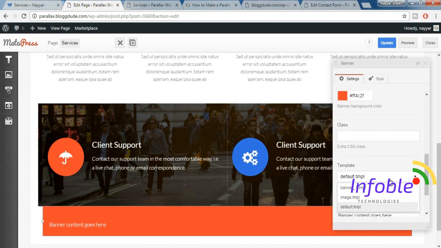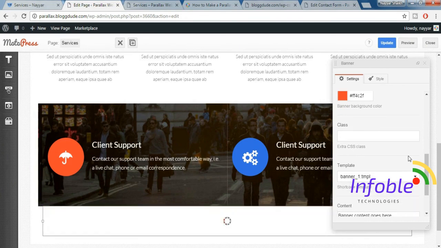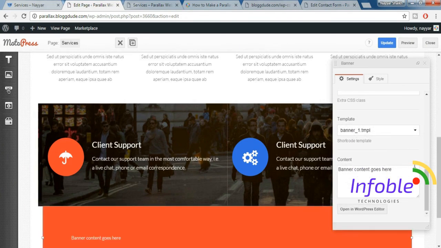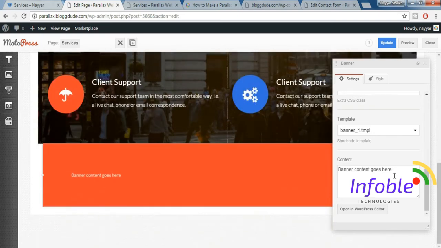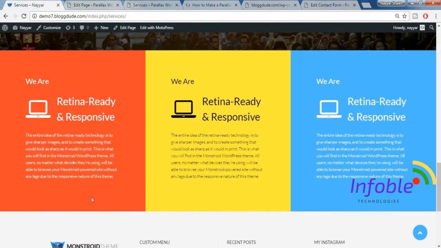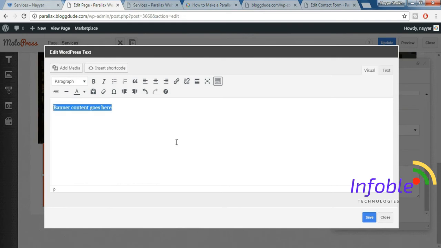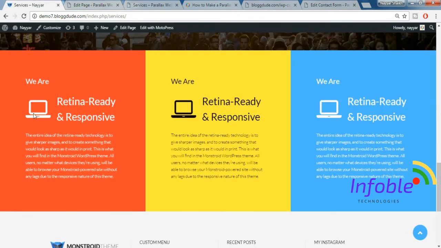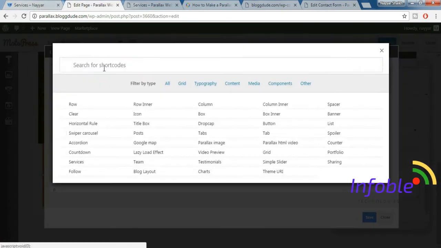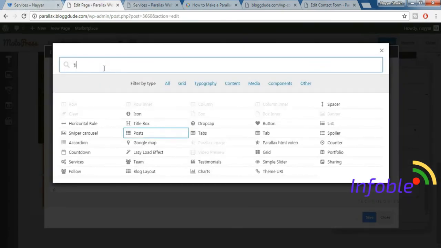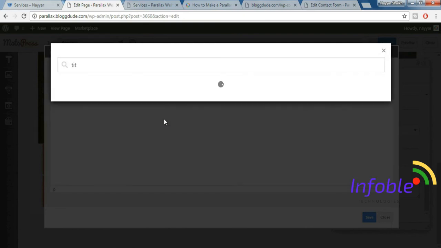Fine. In the template we have created a template, banner 1, so select that. This looks cool. And in the content, as you can see, we have some text and a logo. So what we do is click on open in WordPress editor, delete this thing, and now we add this one. Click on insert shortcode and search for title box. Here it is.